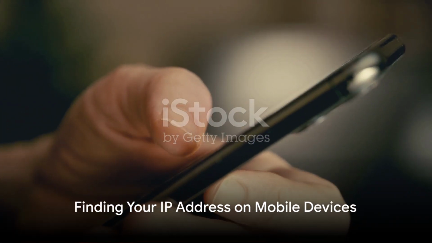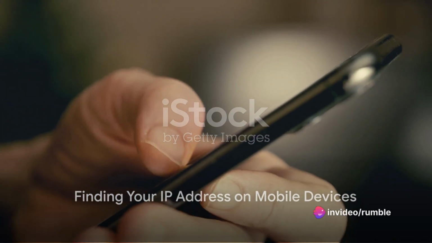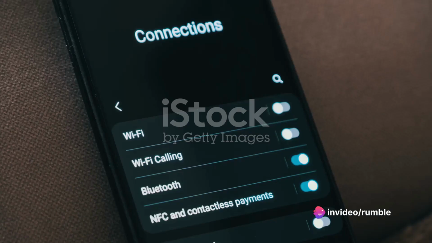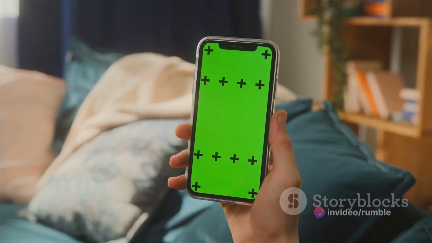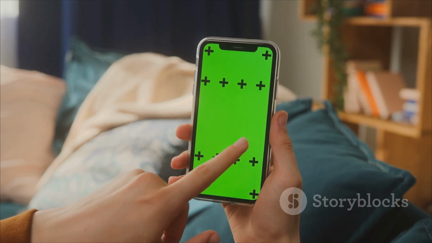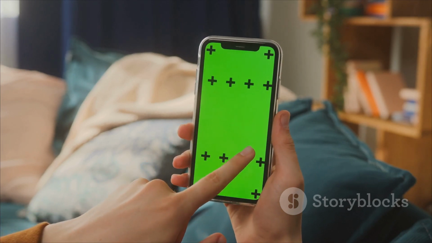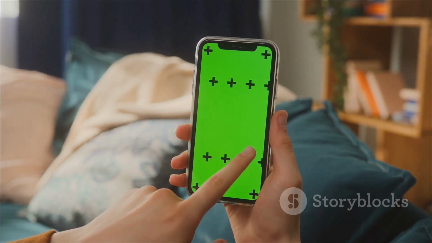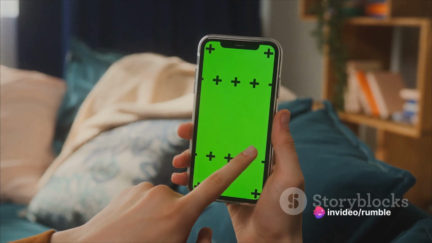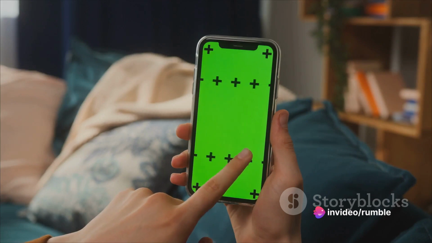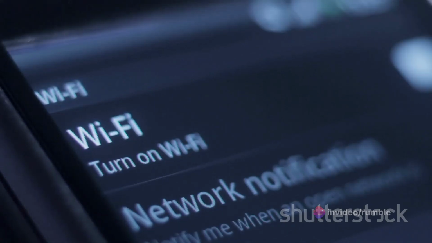But what if you're on a mobile device? Don't worry, we didn't forget about you. Finding your IP address on mobile devices is quite simple, whether you're using an Android or an iOS device. For Android users, start by opening the Settings app. From there, tap on Network and Internet, then Wi-Fi, and finally on the network you're connected to. Your IP address will be listed under IP address.